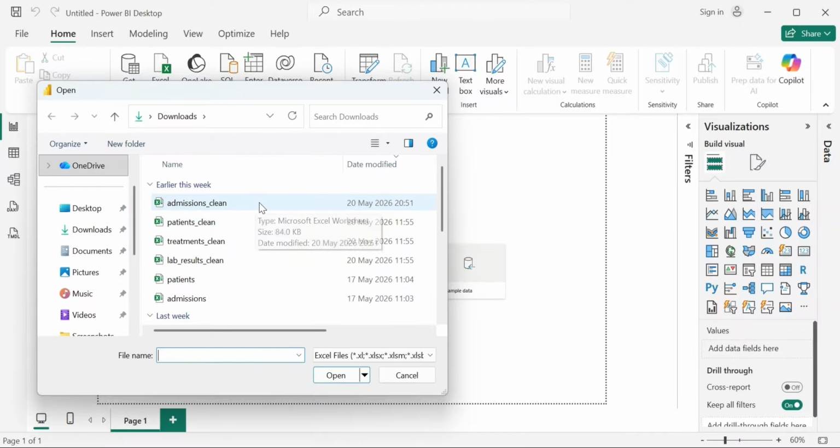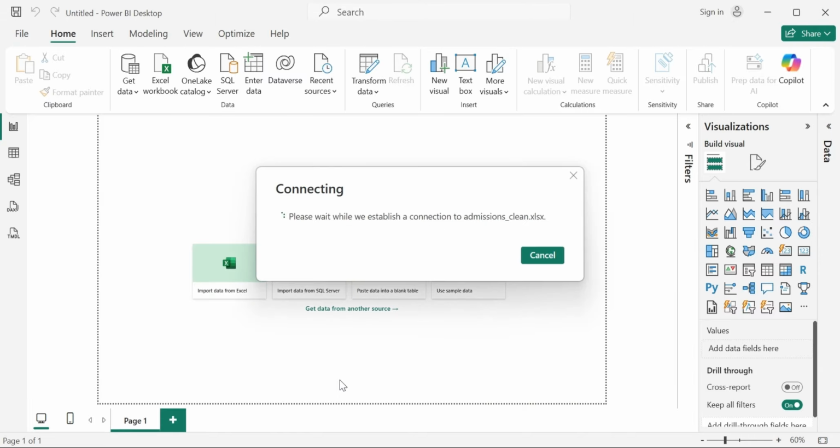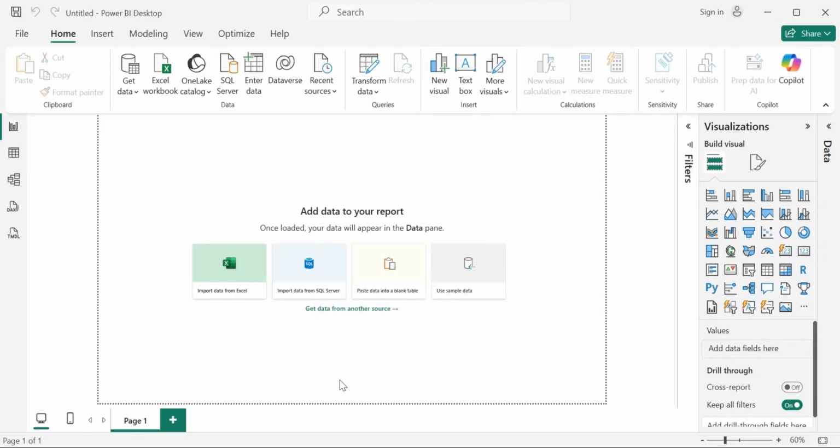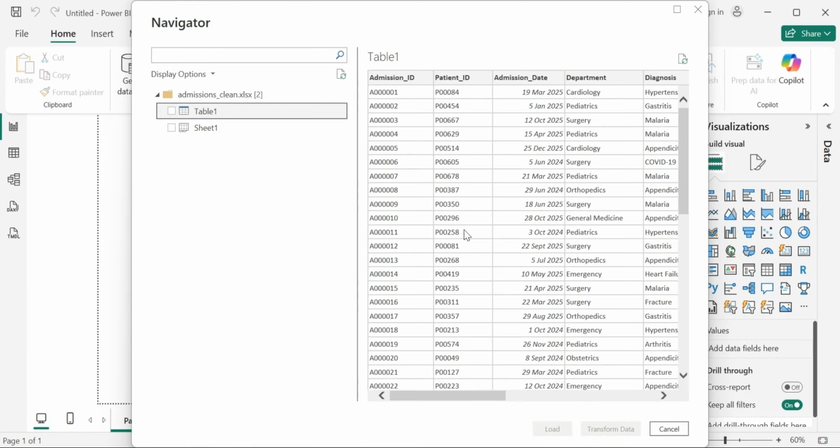Then at this point, we'll actually have to click on admissions clean, then open like that. And we just have to wait a bit. So please wait as a connection is being established. Then you'll check a preview. Then it will ask you if you are going to the Power Query or not. So at this point, you can check that we have the admissions file, and .xlsx is the extension for the Excel files. So you click on the first one there, which is the table, and it will get you this kind of data.